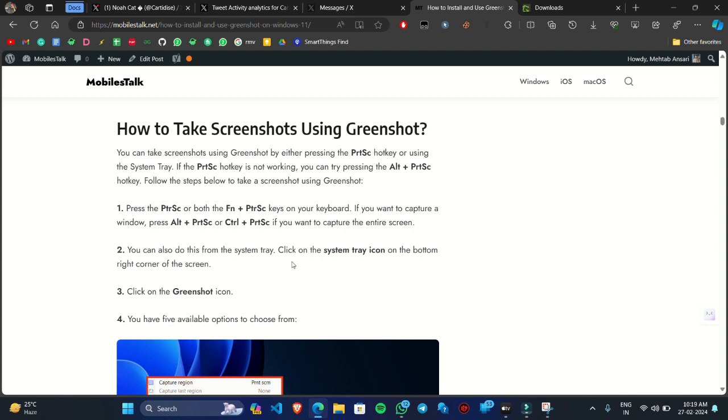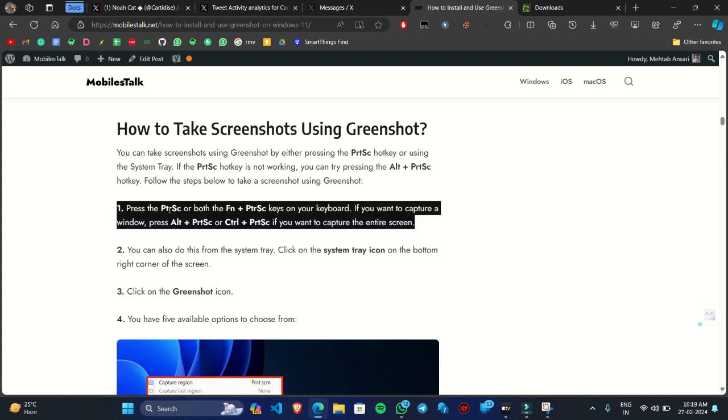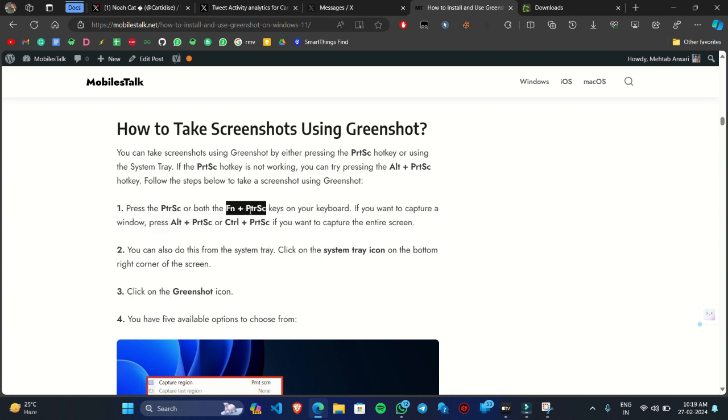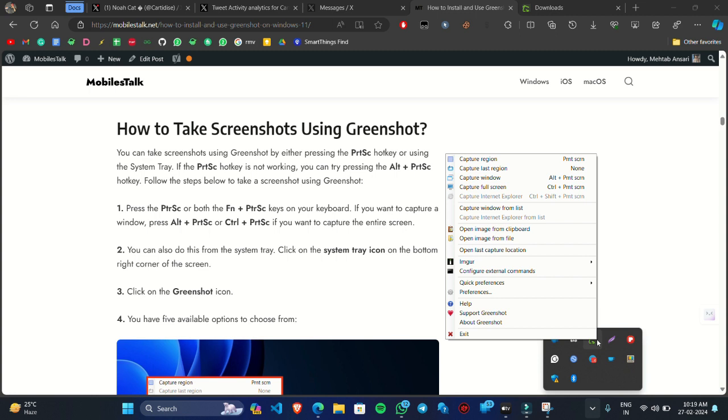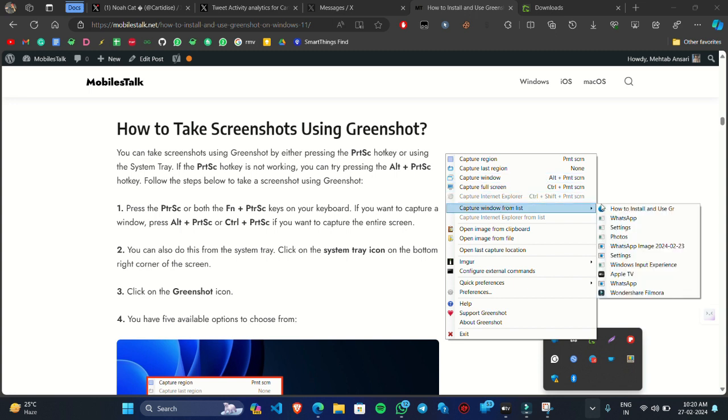How do you use Greenshot? You either press the print screen key or function plus print screen. Let me show you here. So I click on Greenshot here and then I'll select one of these options: capture screen, capture last region, capture window, capture full screen, or capture window from this list. As you can see, I can capture any of these windows.